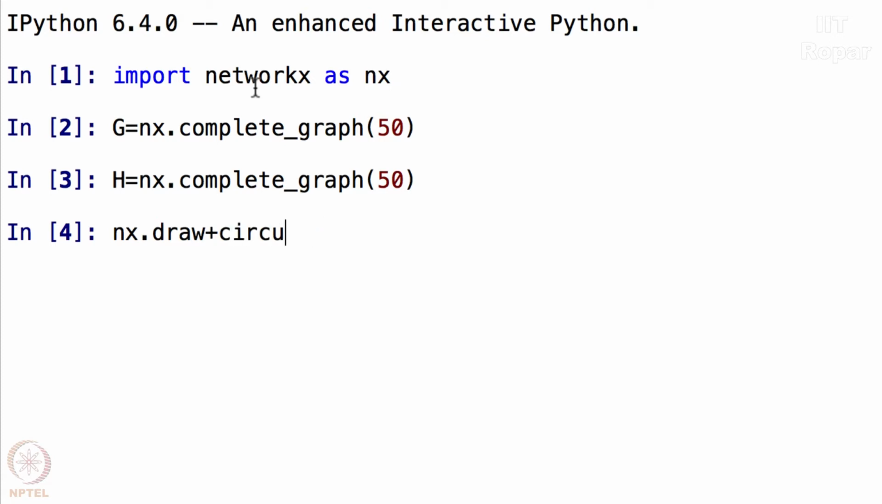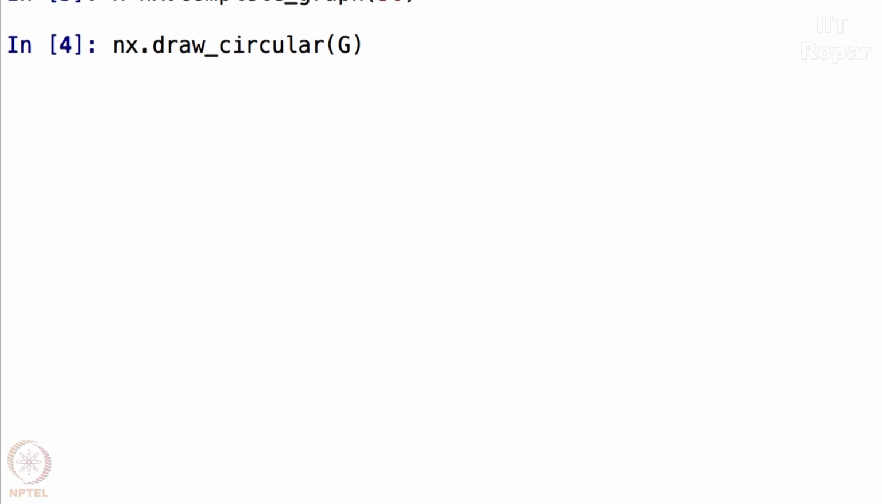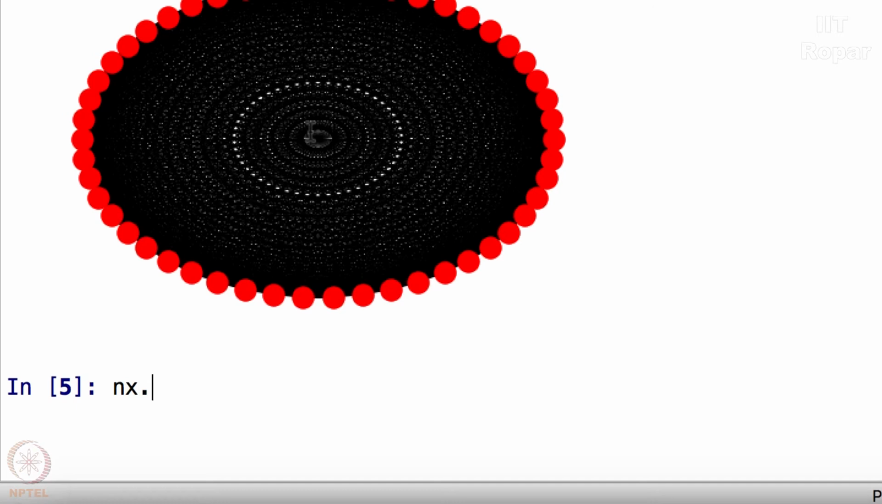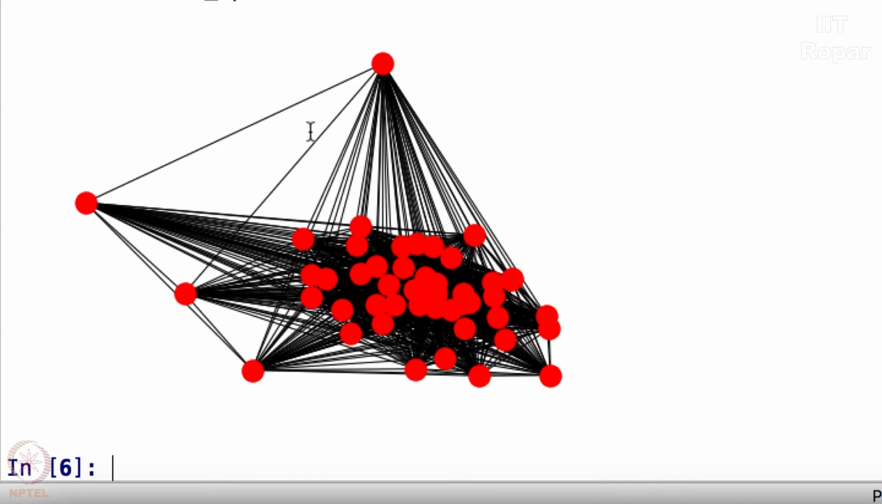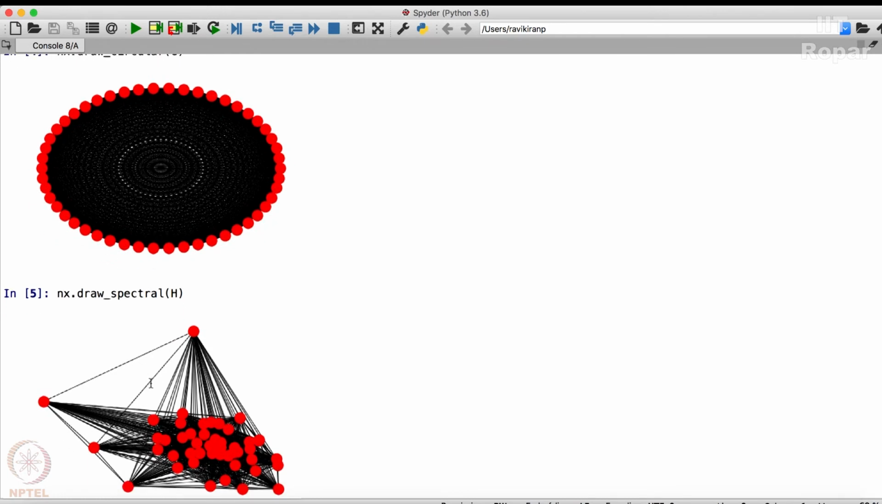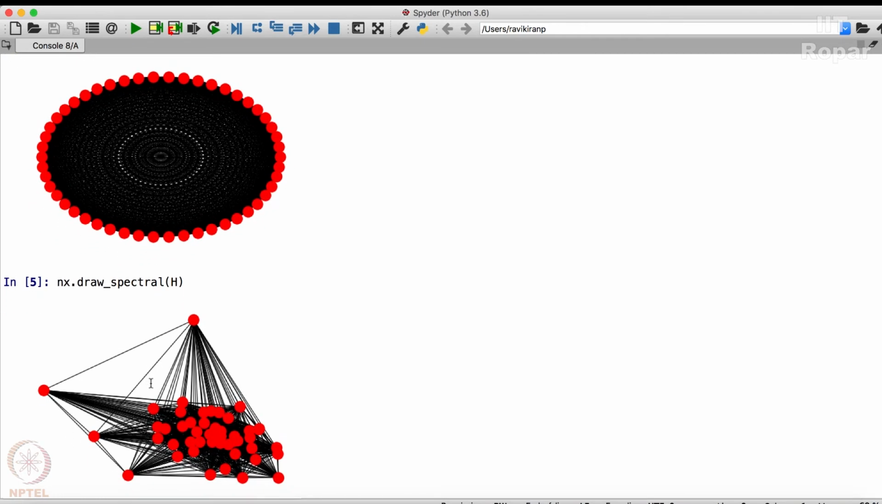You must be familiar with what layouts are, right? We have seen that in the previous videos. So I've given circular layout for G. Do you observe this graph here? Now I'm going to draw another one, nx.draw, let's say spectral, for this graph H. Now, do you see these two graphs here? Are these graphs isomorphic is the question. Of course, they are isomorphic.